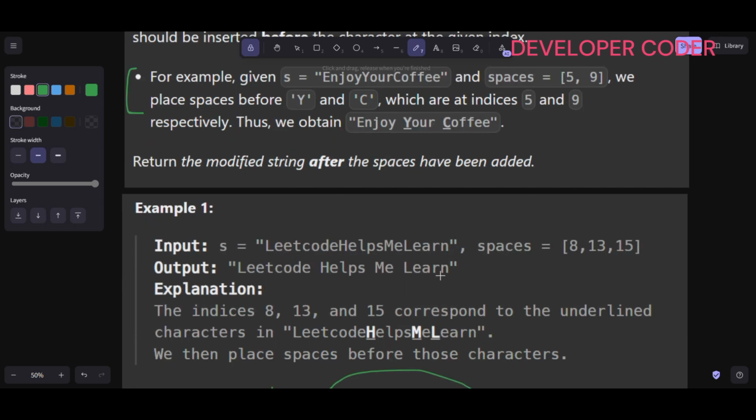So what we are going to use is simply one string builder. In the string builder we are just going to iterate over this string one by one, and when we have found this particular index, we are just going to add a space to our string builder, and then after that append that particular character. So let's move to the coding part.